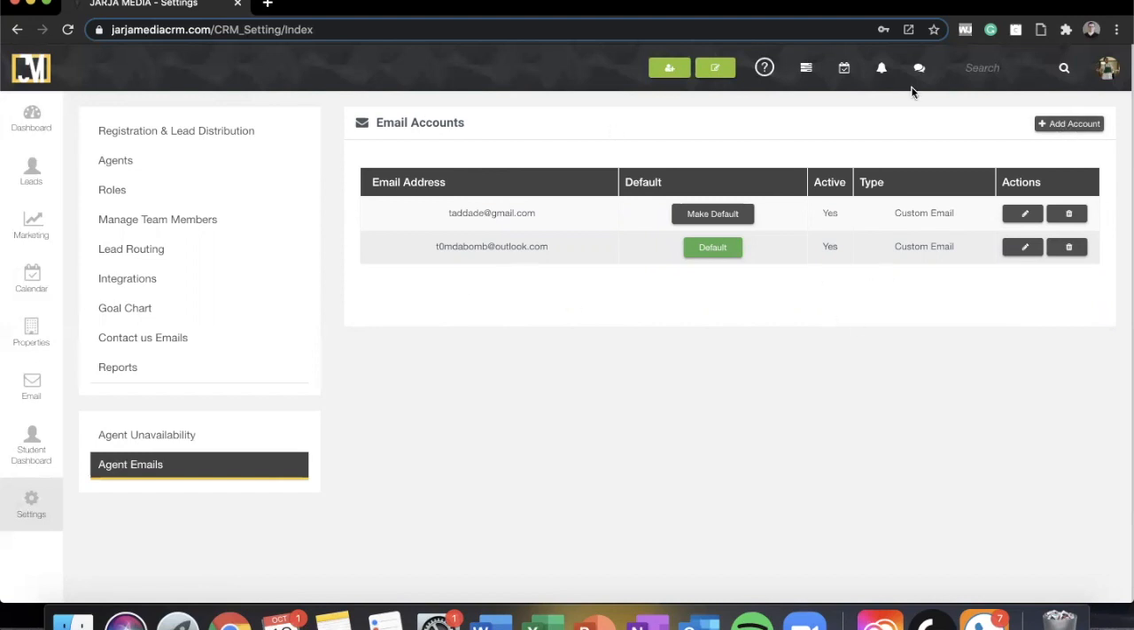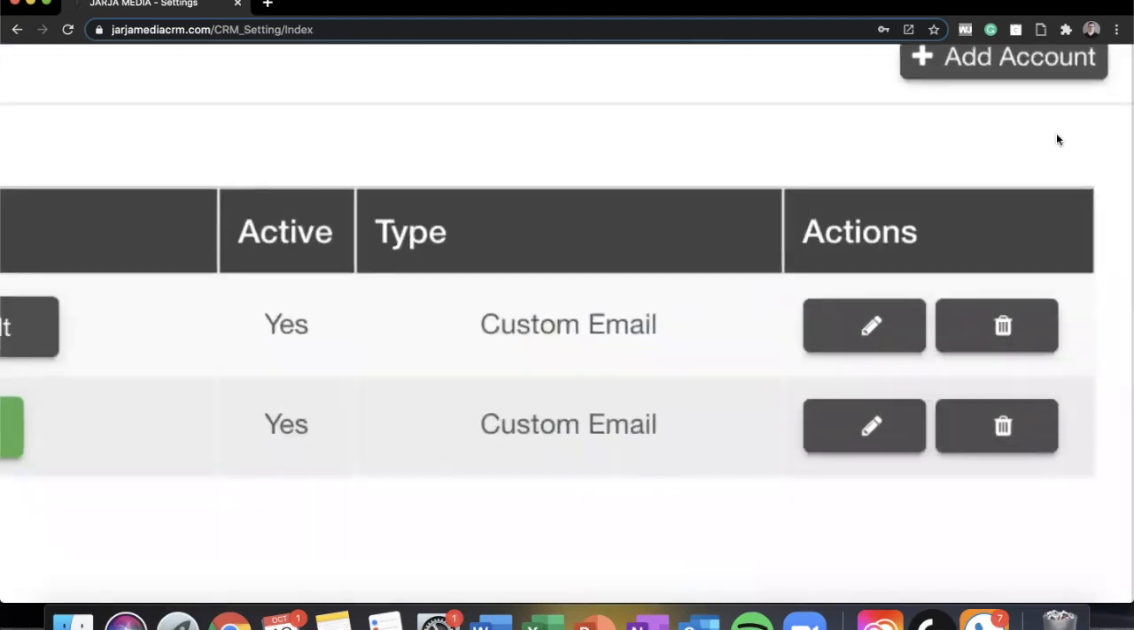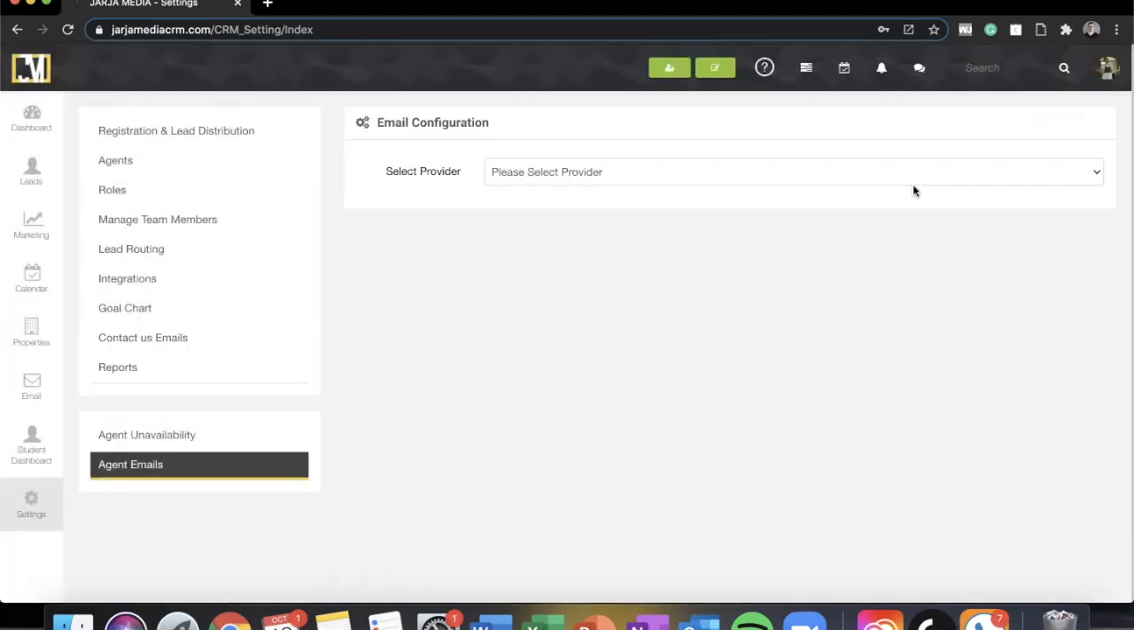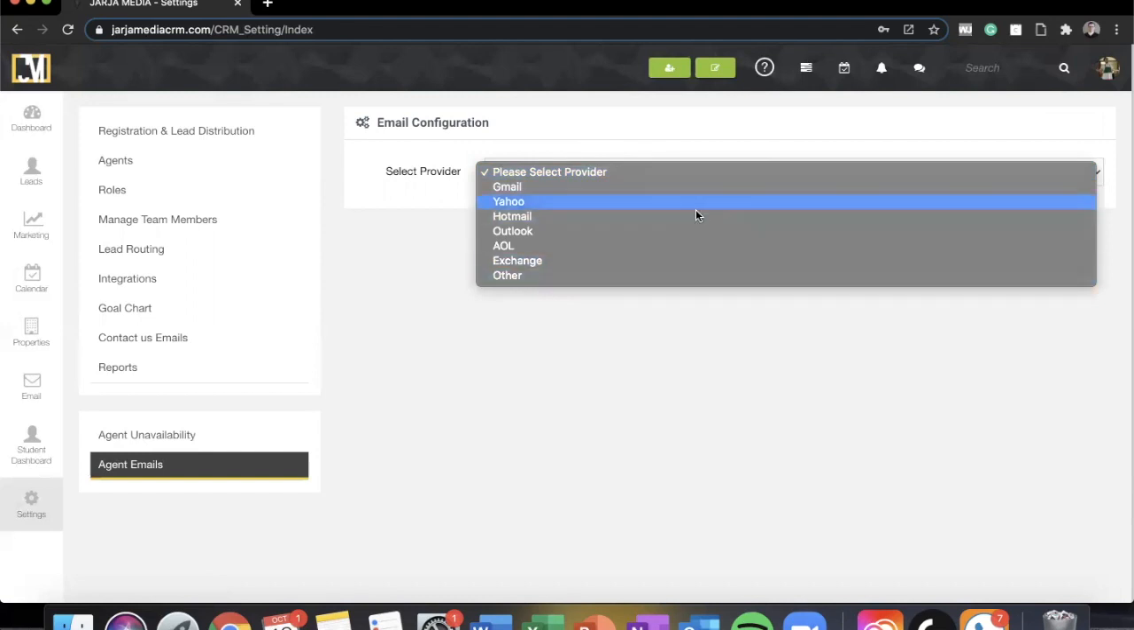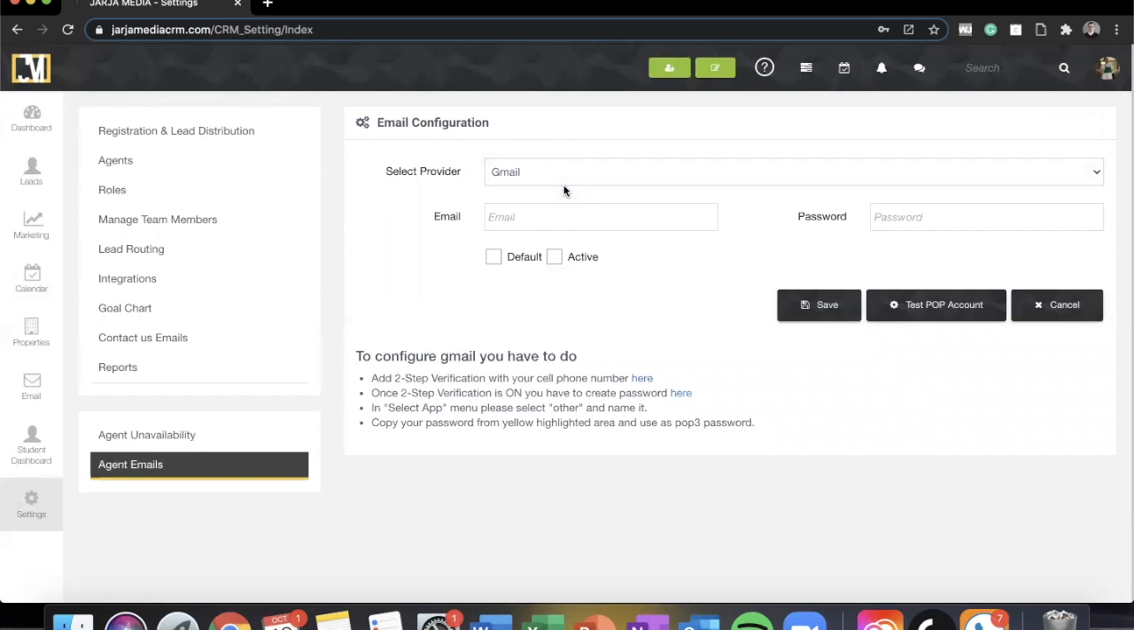So if you don't have any email addresses here, what you'll want to do is go up to the top right where it says add account, and then select your provider and then go through the motions there. With Gmail, because Gmail's security settings are so strong, which is fantastic, it does make it a little bit of an involved process in order to connect your Gmail account to the system. So we actually do have a step-by-step process here, but we also do have a video on that, again, available at our help forum, help.georgiamedia.com.